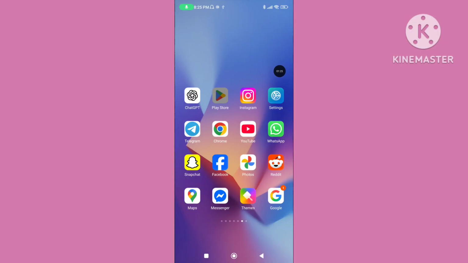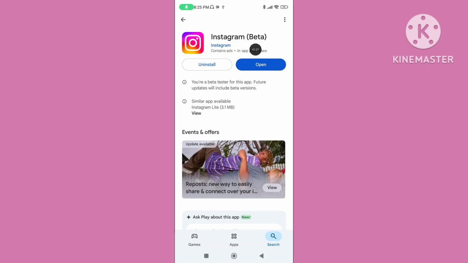Step 2. Open Play Store and update your Instagram application to the latest version. Make sure your Instagram application is up to date.